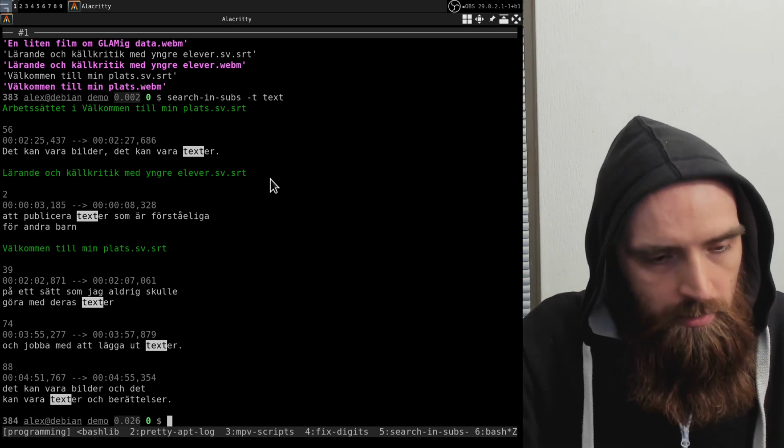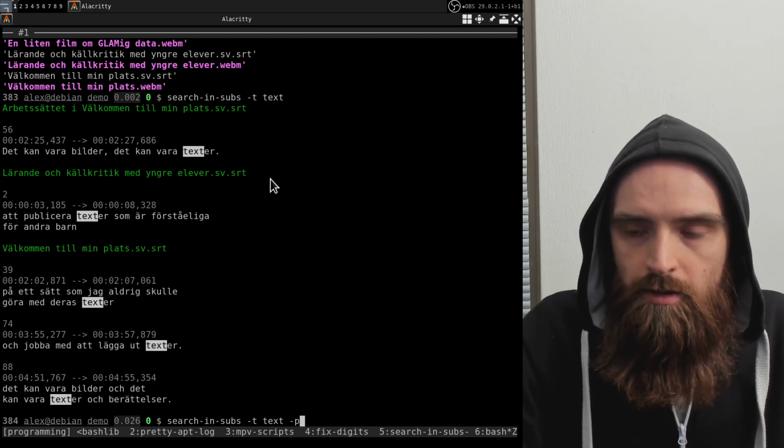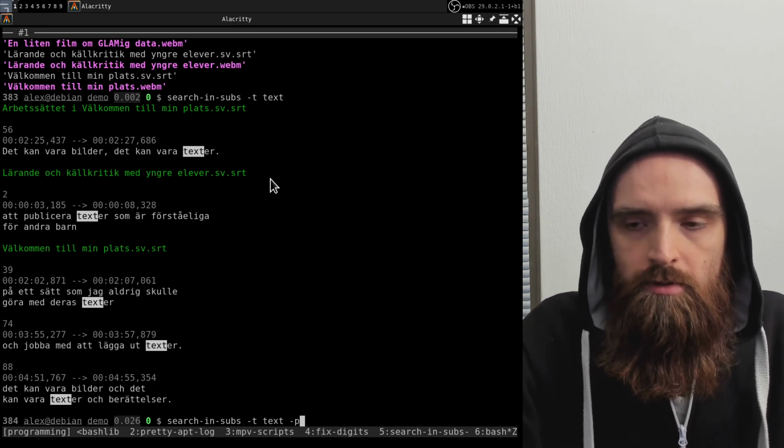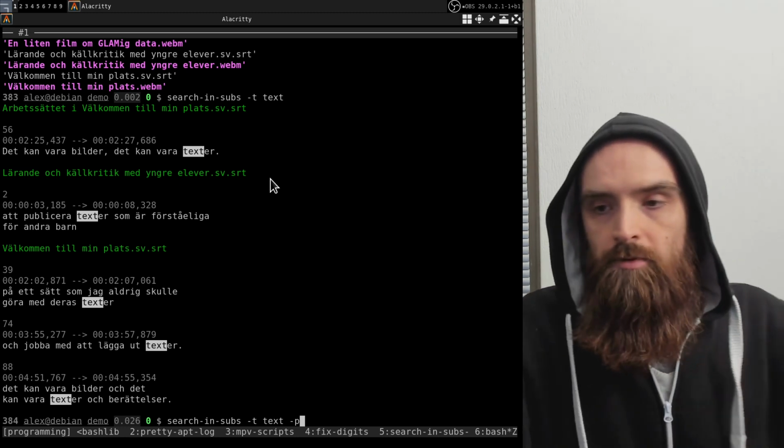But now you can also pass this -p option, and this will allow you to watch the search results in MPV player. So let's do that.